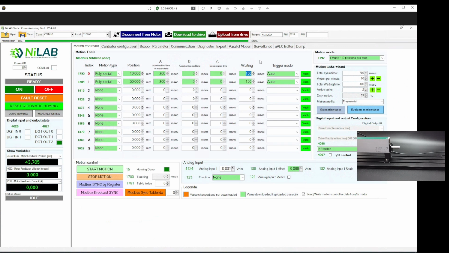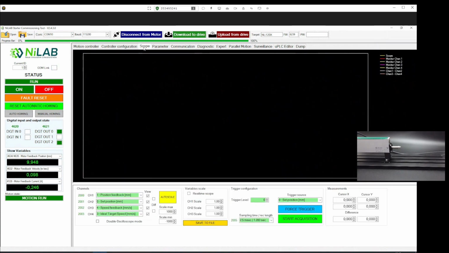Before moving to the graphical analysis, let's start the cycle. Turn the motor on by pressing the ON button and initiate the sequence by pressing Start Motion. Now, let's switch to the oscilloscope window.